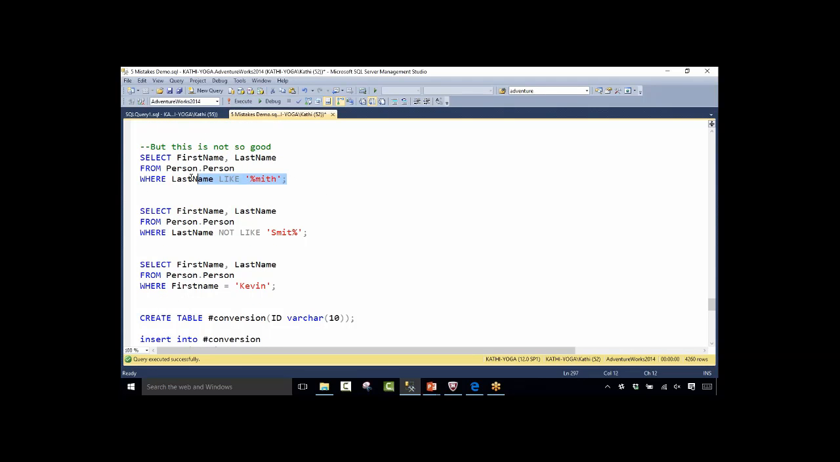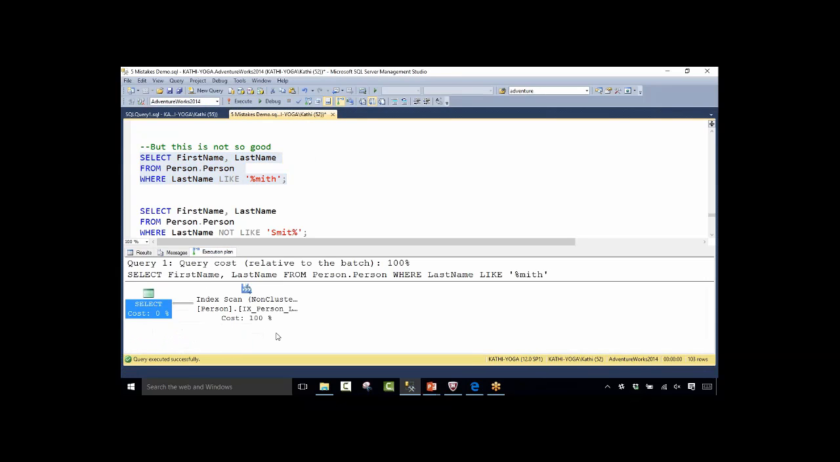But this is not so good. What if you didn't know the first letter? I met somebody at a party, and I don't remember that first letter, but I know it was M-I-T-H. I'm going to have to look through the whole phone book. So I'm back to an index scan.